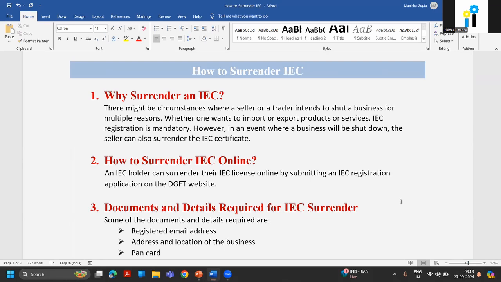Before the business shutdown, the seller or trader has registered an Import and Export Code for importing and exporting products or services, because it is mandatory to register for an Import and Export Code for that. However, now the business is going to be shut down, so the seller needs to surrender their import and export certificate to the DGFT. That's why we need to surrender the IEC.